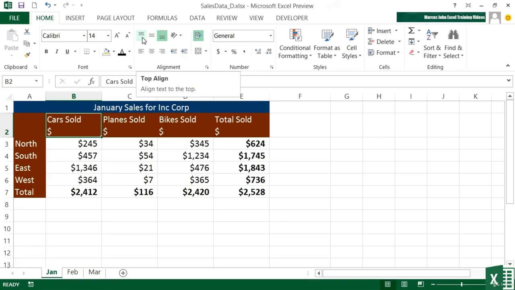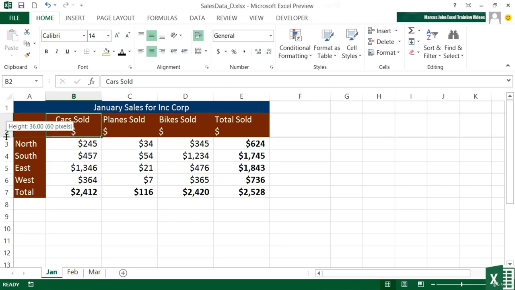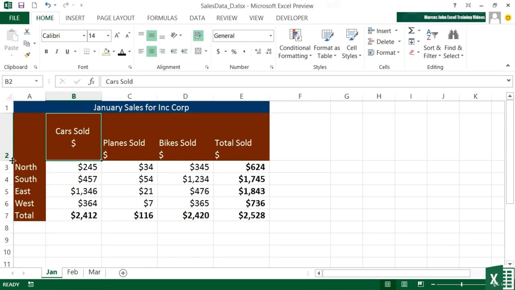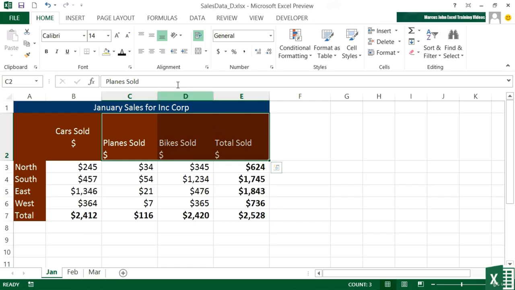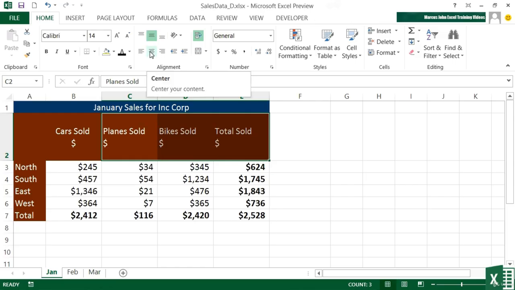So if we want our car sold cell to be center aligned horizontally, we click this icon here, and you can see the cell contents are then center aligned, and we can even vertically align them in the center. Now, as it stands, you can't tell that that's vertically aligned, but if we take the height of 2 and increase it, you can then see that car sold is vertically in the center, whereas the other cells are all at the bottom. So if I highlight all 3 of those, I can change their vertical alignment to be in the center and their horizontal alignment to be in the center.